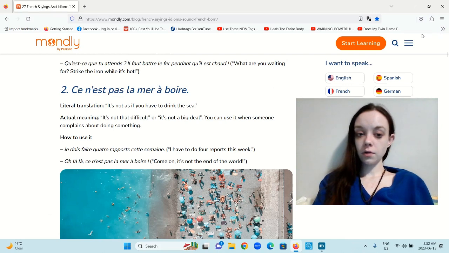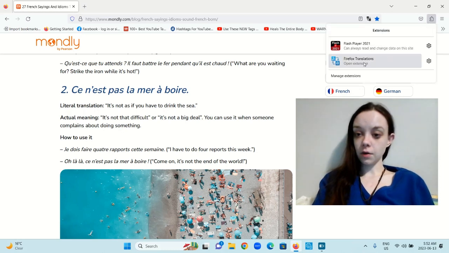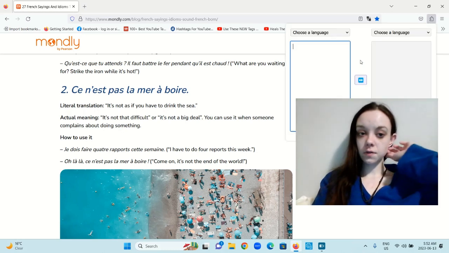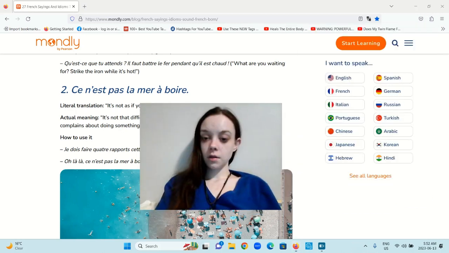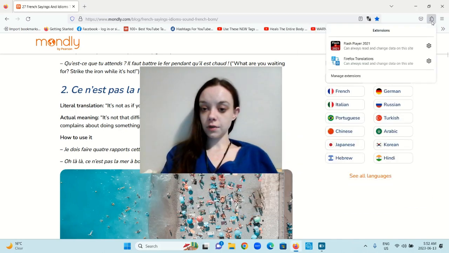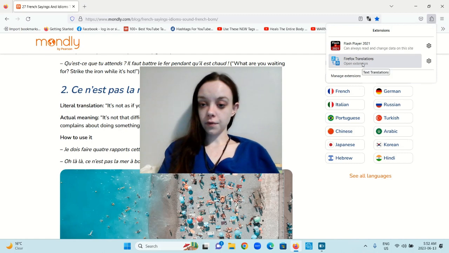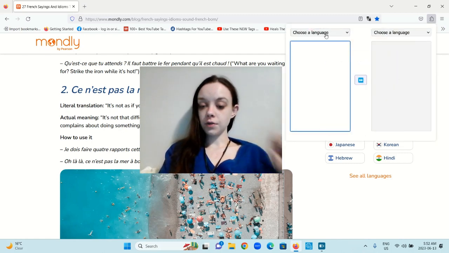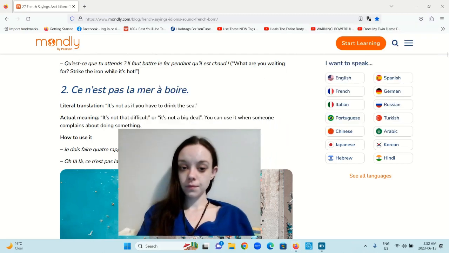And now that I'm on the French website, I'm going to click on extensions, and then go to Firefox translations. As you can see, it says choose a language and it has a text box, and then it says choose a language and it has another text box. The first one is the language that you want to translate it from, and the second one is the one you want to translate it to.